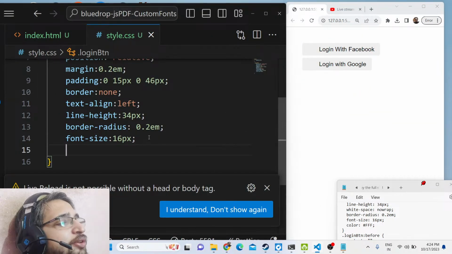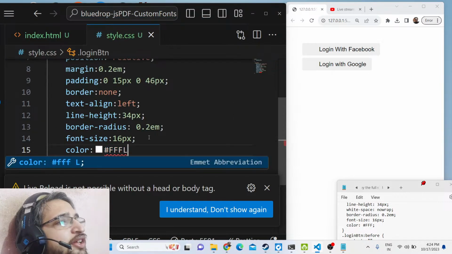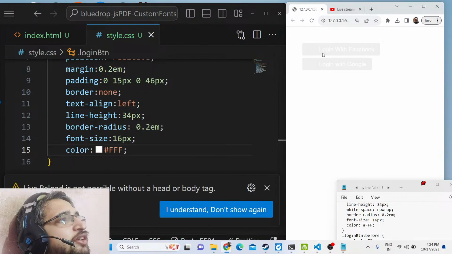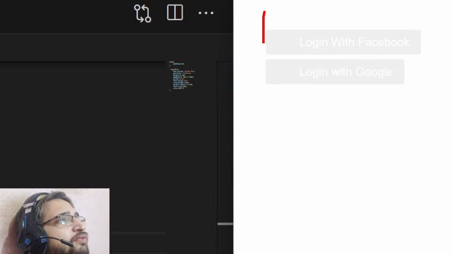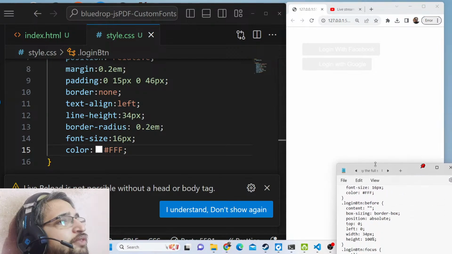After that, guys, we also need to change the color of the text to this black color. So we will say that, so this white color, sorry. You can see the color of the text has been changed to white color, guys. You will see that. So these are the styles that we gave, guys, to this shared class that we gave, which is login button.